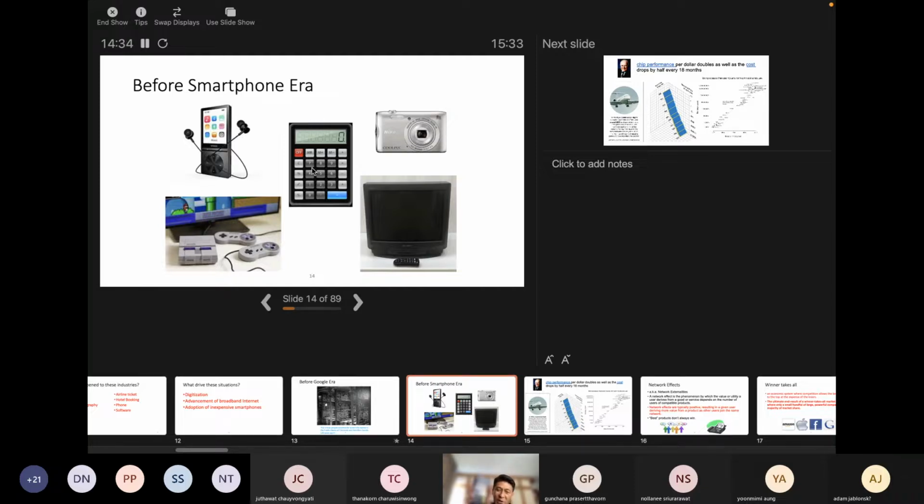This could be just one application, right? On a smartphone, one calculator application. This could be one digital camera in one application called camera in a smartphone. This could be a music app. This could be a game app. This could be a TV app. Can be Netflix, right?